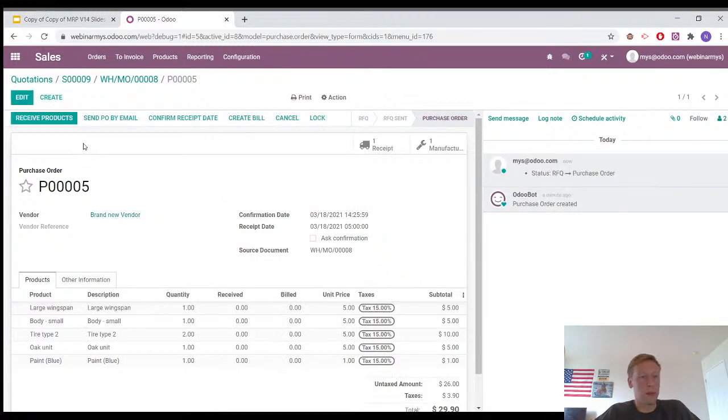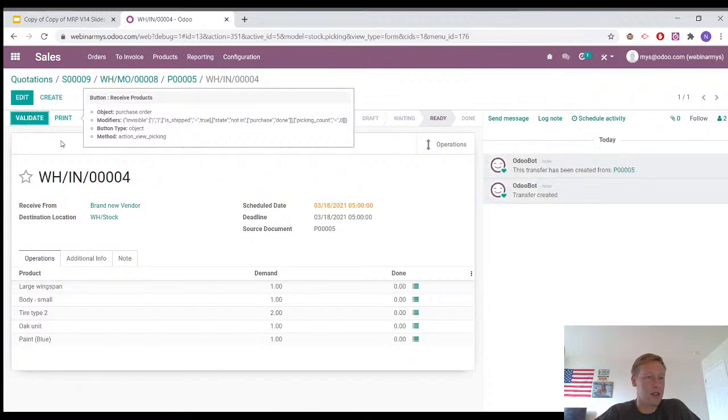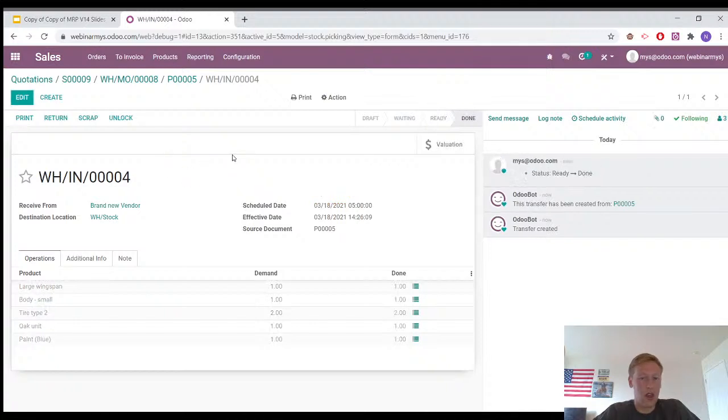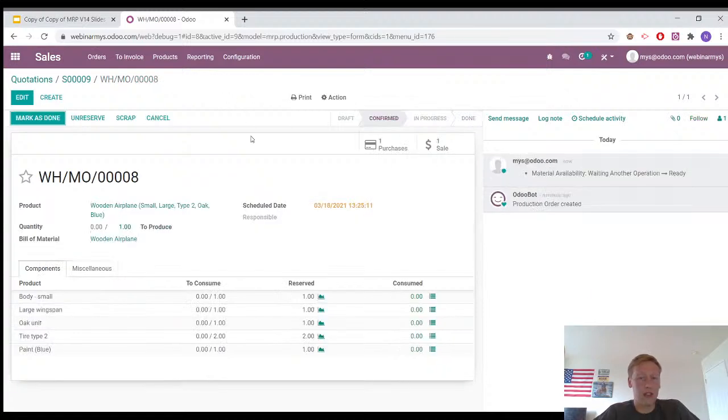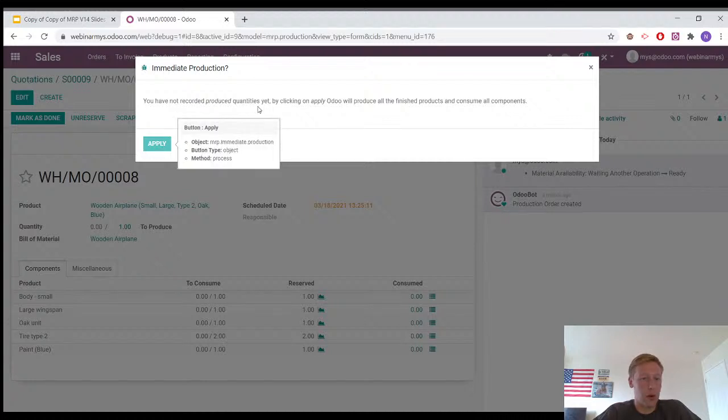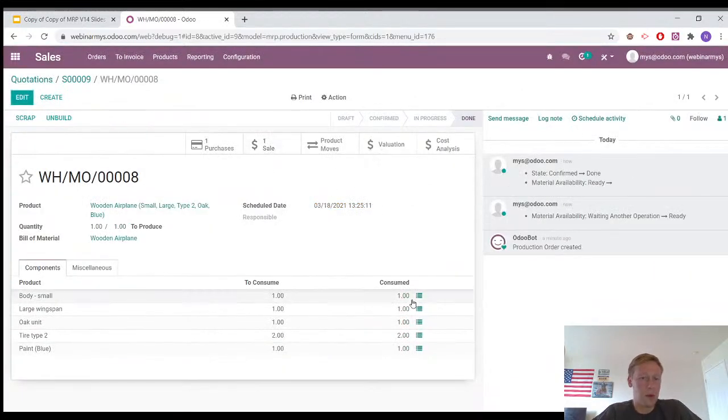Another week went by and we received the products in our warehouse. Validate the receipt here. Looks good. Let me follow the breadcrumbs and come back to my manufacturing order. We're ready to manufacture and put this airplane together. All looks good, the quantities are reserved. Now all that's left to do is to consume them, so let me mark this as done. Consume the quantities. The quantities are consumed and the manufacturing order is done now.